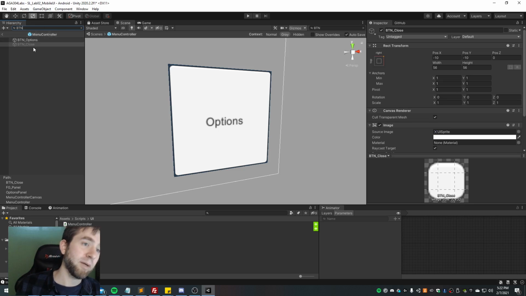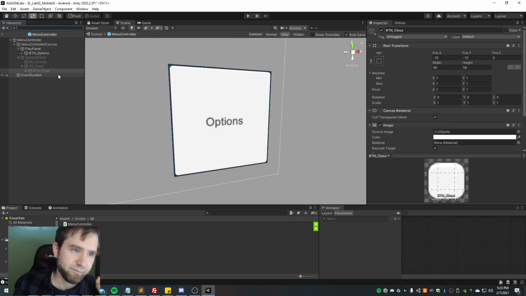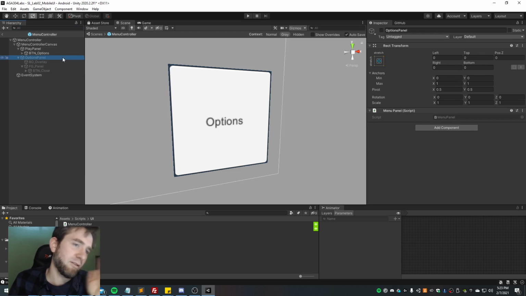And the reason I might call it button underscore close options is so that if I have multiple close buttons, because you have like an options panel and an avatar customization panel, and they all have close buttons, I would see 1,000 button closes and I wouldn't know which one I want. So that's why I might call it button underscore close options. It's just so I know later what it is when I'm looking at it.